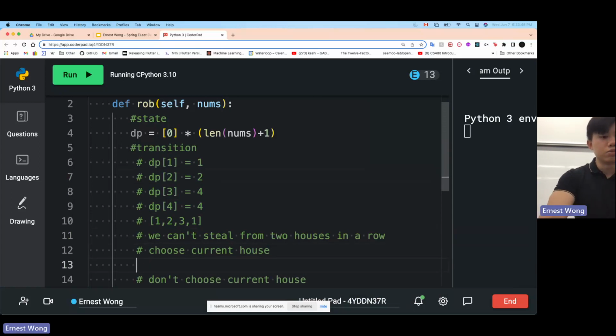So when we choose our current house, we're going to include the current value, nums of I. And we also want to add the maximum value excluding the previous house, because we're not allowed to choose the previous house, since we can't choose 2 adjacent houses. So what that means is we're going to add dp of I minus 2. Basically, this is the maximum of all the houses ignoring the previous house. If, let's say this is I, this is going to be I minus 1, this is going to be I minus 2.